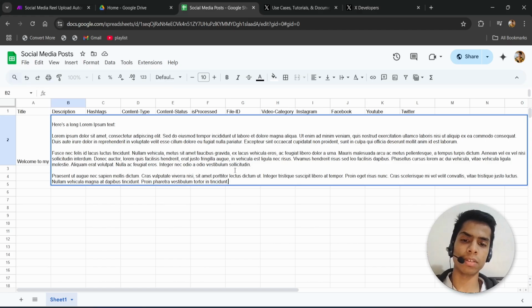Or it's a very long description that you have provided to a Facebook post, or a description that you have created for a Twitter post, and with this whole post you have attached a video. It's just that description for your short form video.